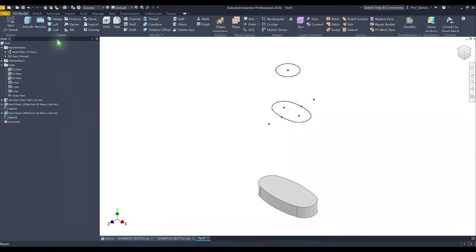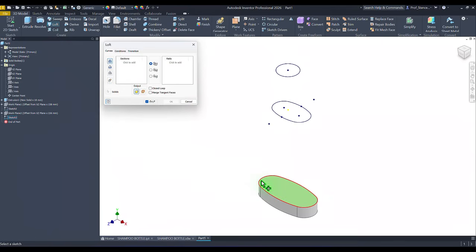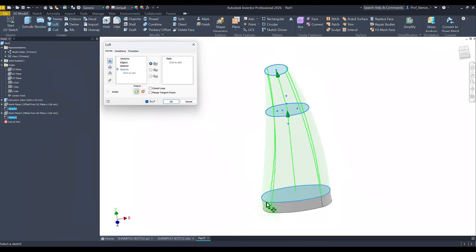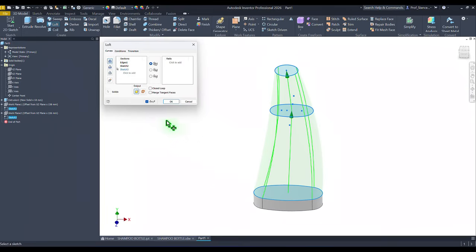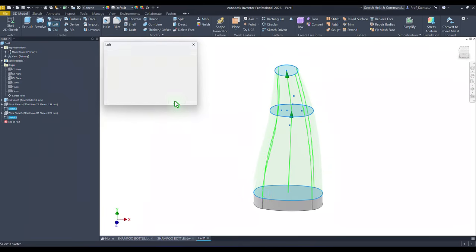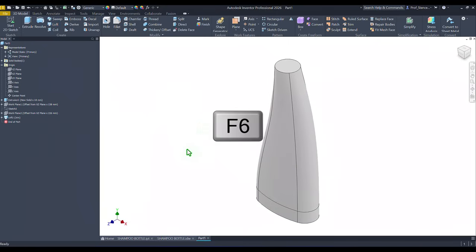Now we hide dimensions to both sketches and we apply the tool Loft. We select this area, then this one, then this one. Now we want to apply a perpendicular shape on the area of the bottom. To do this, we apply conditions for the first stage. Okay, now we have the volume.